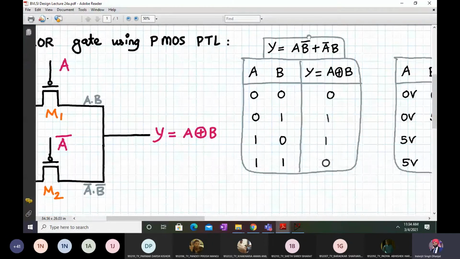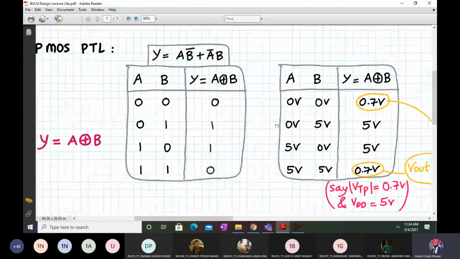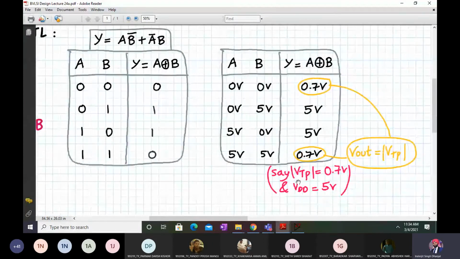Now, logically everything seems correct. But when you see the voltages, let's say that the threshold voltage of those PMOS transistors is 0.7, that is VTP is minus 0.7. We have considered mod sign over here. And VDD is 5 volt. So for same inputs, that is 0, 0 and 5 volt, your output should be logic 0.